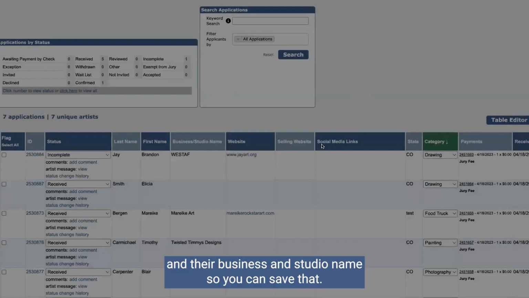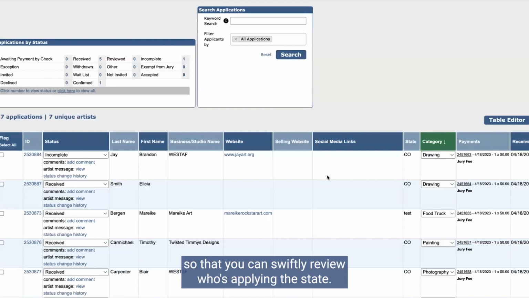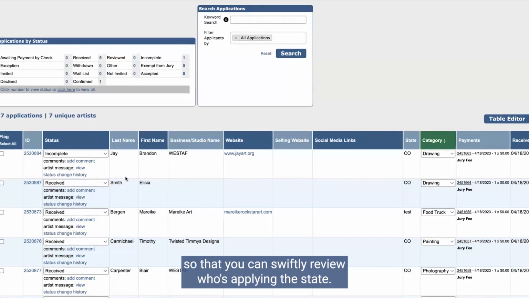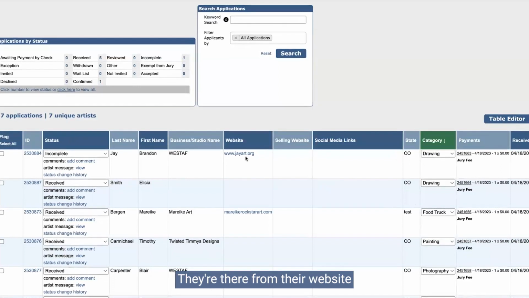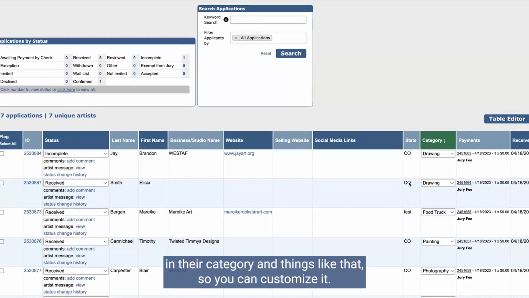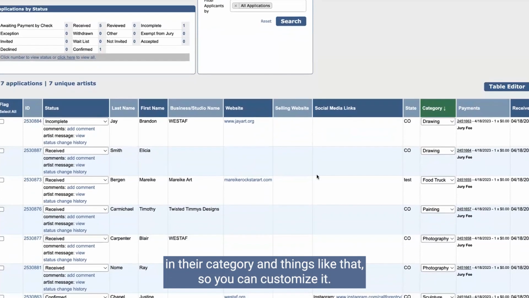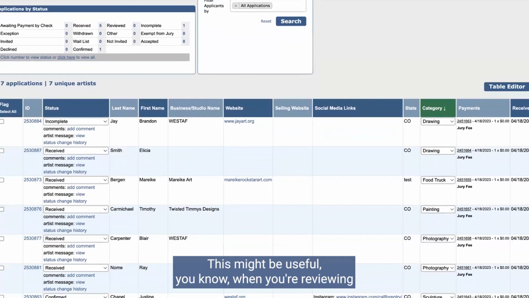So you can save that, and that will update this table here so that you can swiftly review who's applied, the state that they're from, their website, and their category, and things like that. So you can customize it. This might be useful when you're reviewing those applications initially.